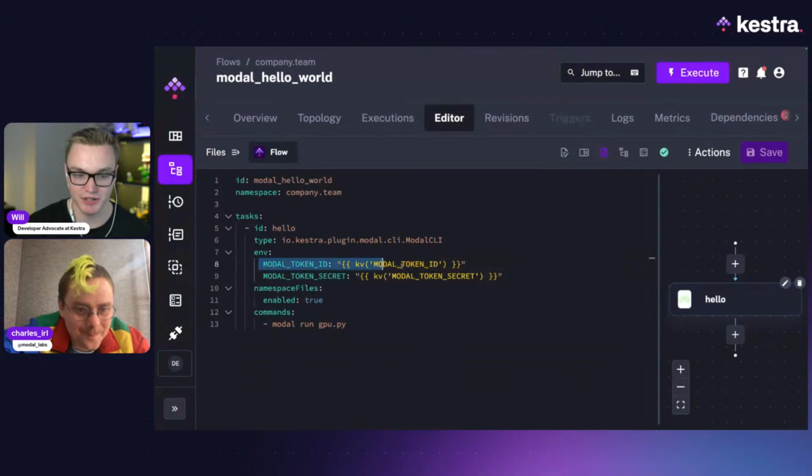So once you add those environment variables, and you can add other environment variables, you're not limited to just these two Modal ones, those will be accessible inside your Python code. And our next example actually walks through this quite nicely.